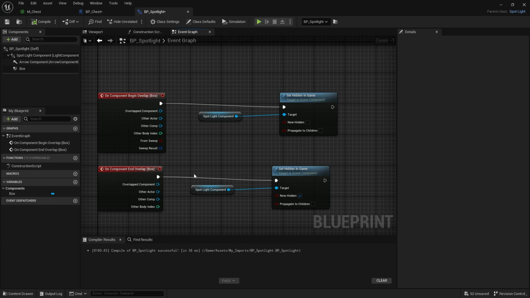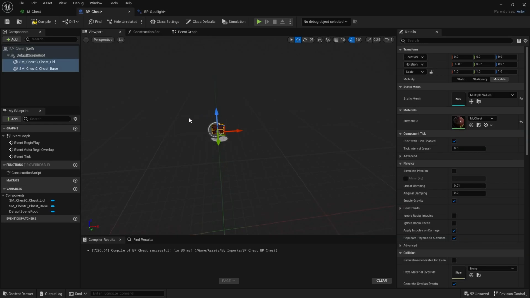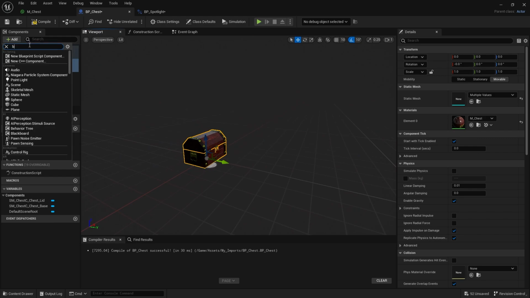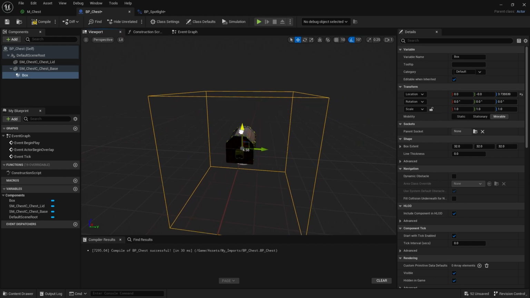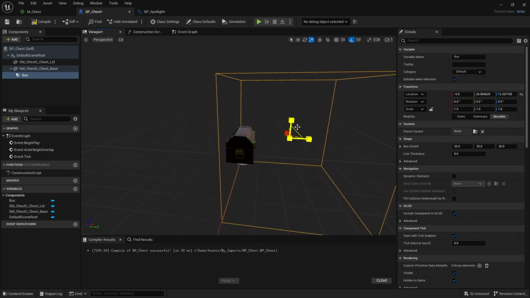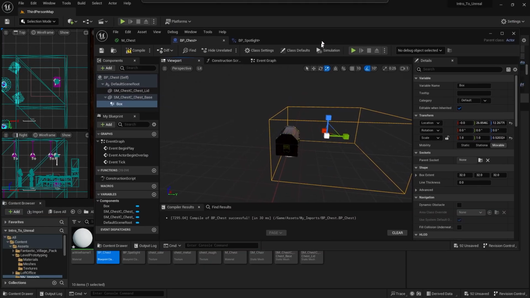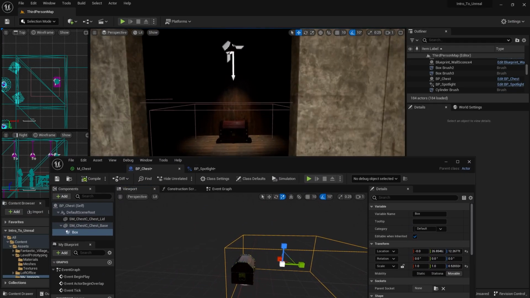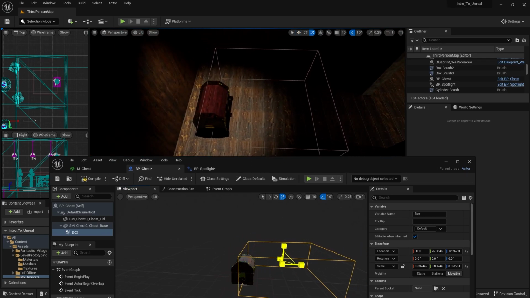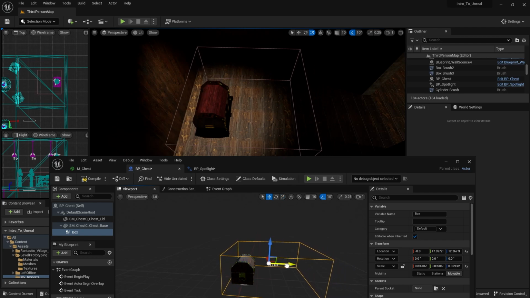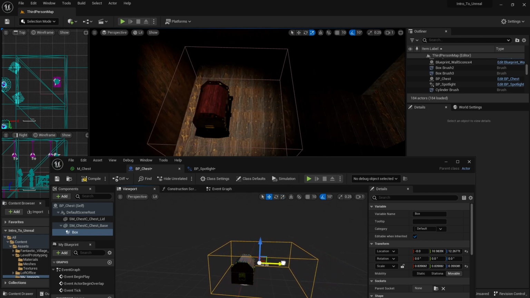Now let's go ahead and add a few more to make our level just a bit more interesting. I'm going to come over to my chest and add another box component. So we're going to go to add a box, and this box is going to be used to open up our chest. We're going to scale it down a little bit. Let's see how that looks inside of our main level. We now have this box around our chest. Maybe make it a little smaller. Move it back a bit. There we go. So now, if we move up to our chest, let's make something happen.